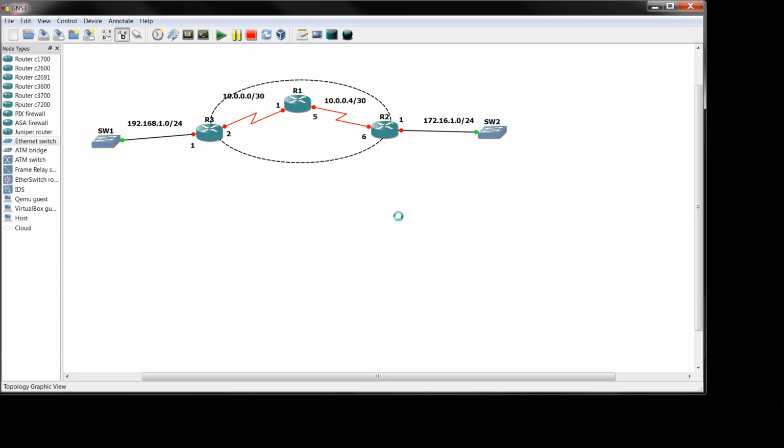OSPF requires a hierarchical design, meaning that you need to design the network in areas to reduce link state advertisements, which are flooded to all routers inside the area. So to keep the routing table small and reduce the overhead of OSPF, you need to design OSPF in a hierarchical design with areas.